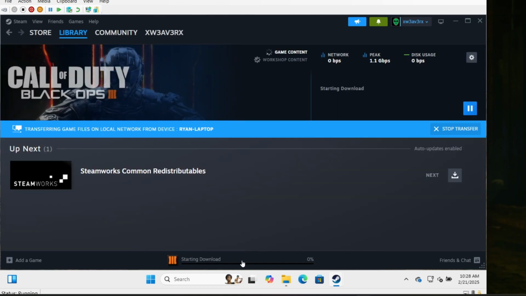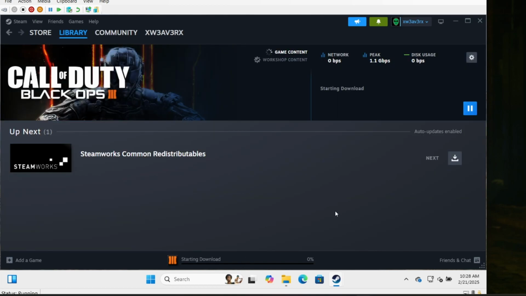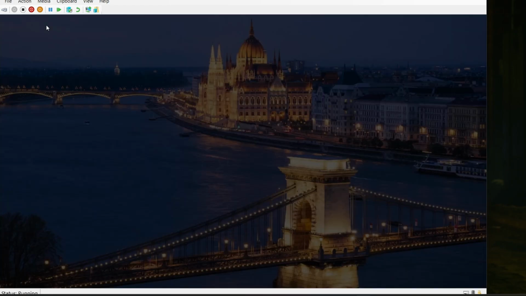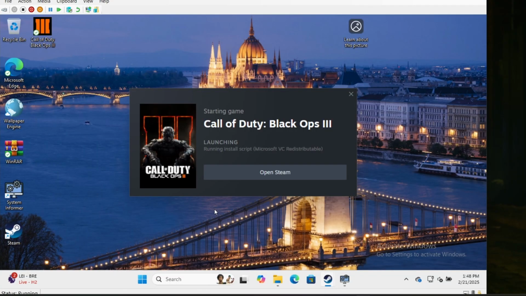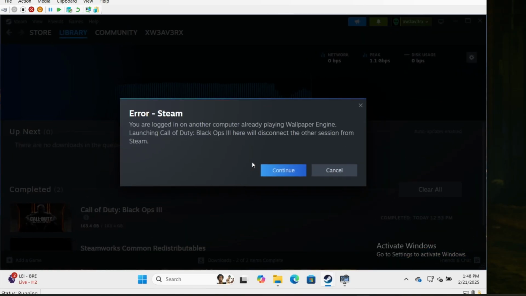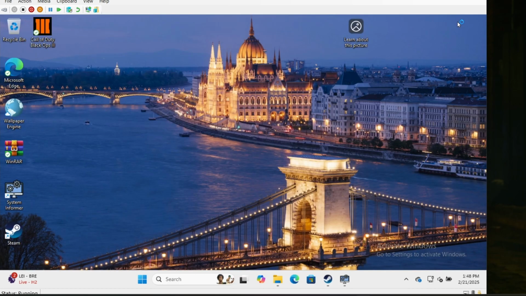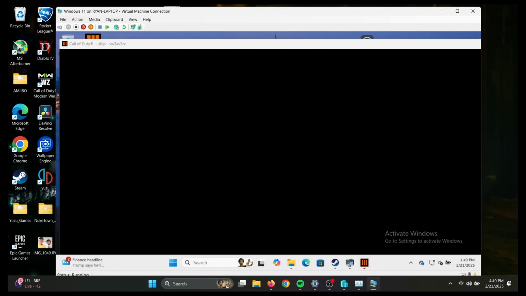Go down to starting download. If you see this transfer local game files, hit stop transfer because it's going to try to transfer over any mod shop files you had on your host PC. So hit stop and then we're going to let this download. Okay, now I'm back. This is fully downloaded. So we're going to start up Black Ops 3. We're just going to let Black Ops 3 install all the dependencies that it needs. If you get an error about being logged into Steam, that just means you're logged into Steam on your host computer still. It's going to log you out of your host computer. No big deal. When you go back to your host computer, you're going to have to log back into Steam.